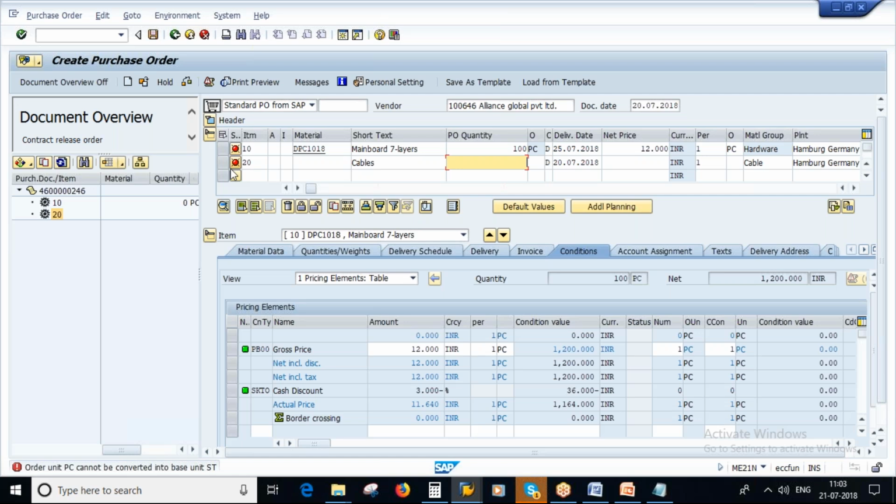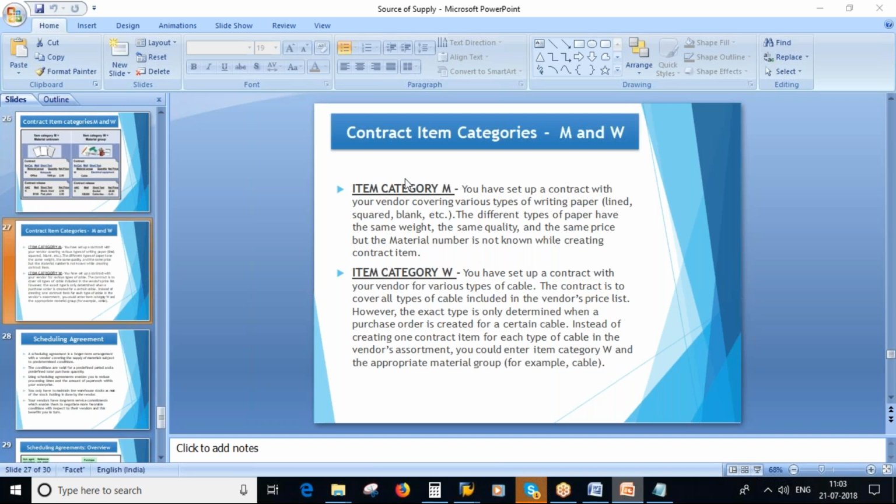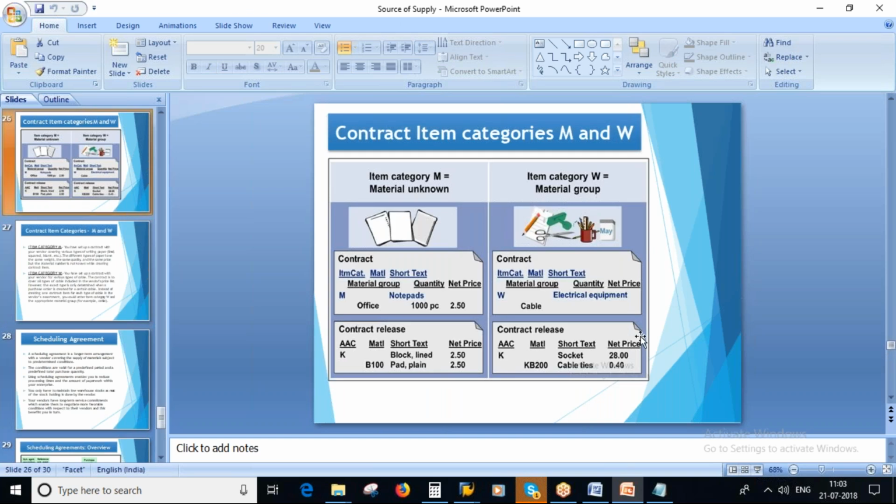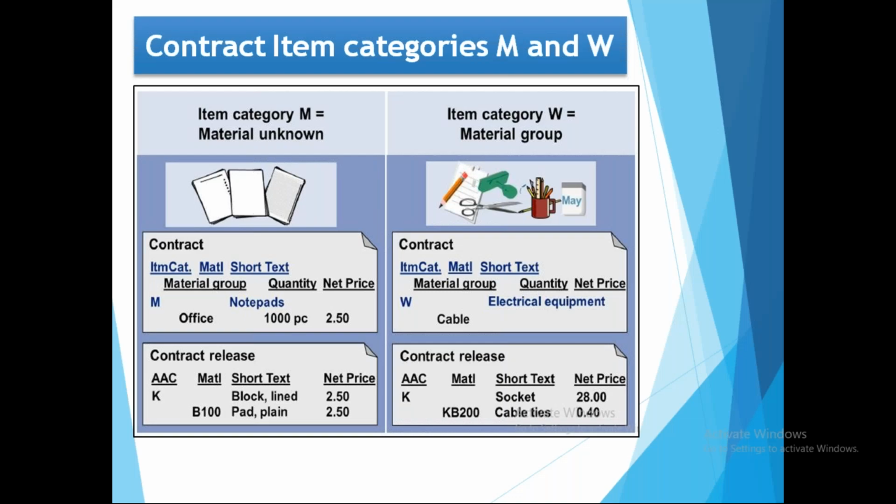So when you are having the contract with the supplier, you don't know what material you are going to procure. During that kind of period you use item category M and item category W. This is item category M, that means material unknown. When you are creating the contract, you create it with item category M and you enter the quantity and the price.